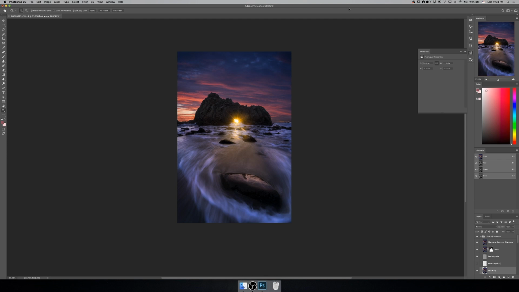Today, we really dive deep into two specific techniques that are unique to this shot compared to the previous episodes. And that's blending through water and color matching a foreground.